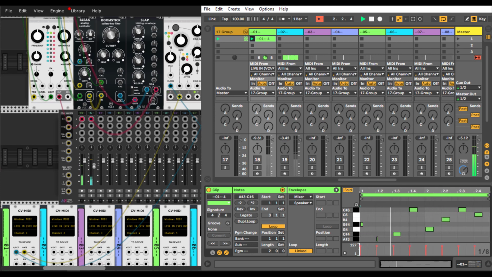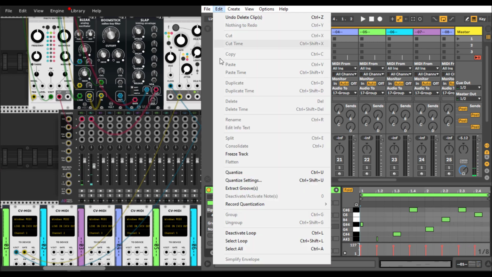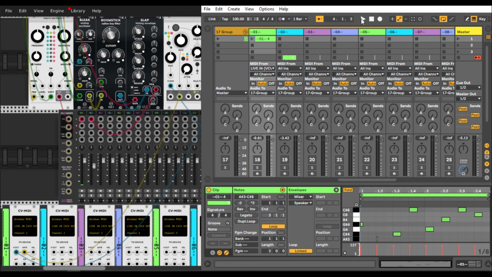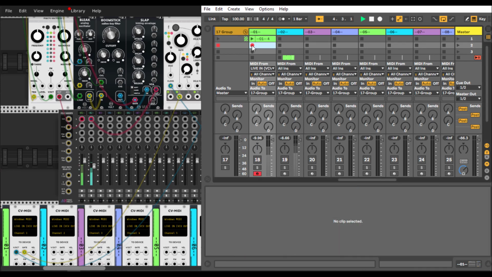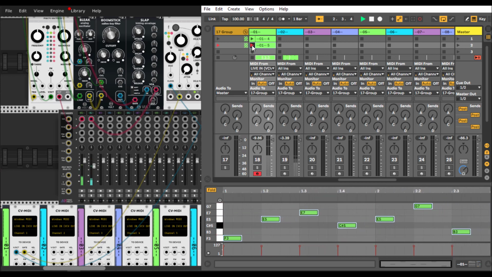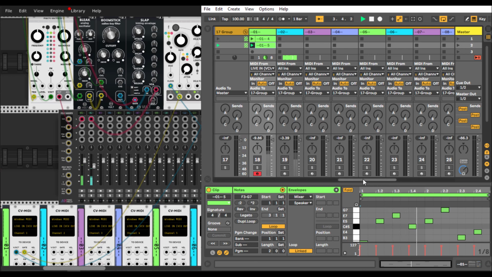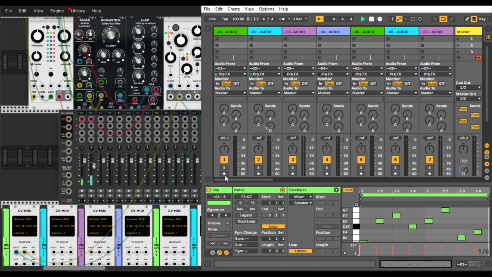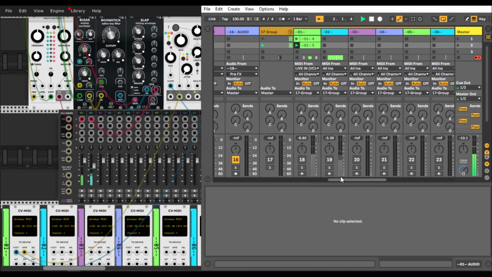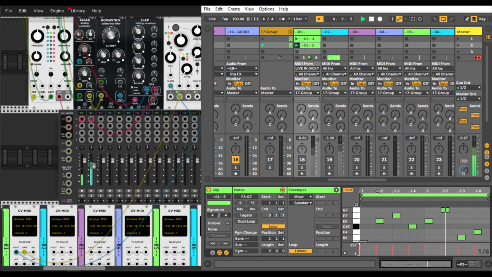But as you can see, there is a little bit of lag from the grid, but Ableton Live has a great tool. It's called record quantization. Set it to 1/16 note quantization, and let's try to record it again. And as you can see, now there is no lag at all, because all recorded MIDI notes have been quantized.